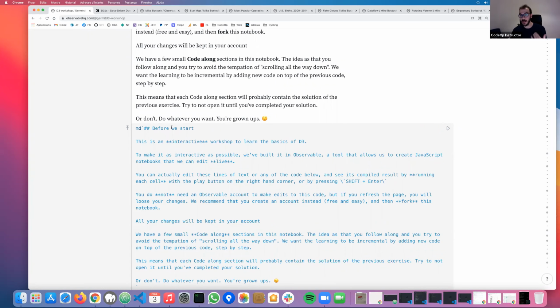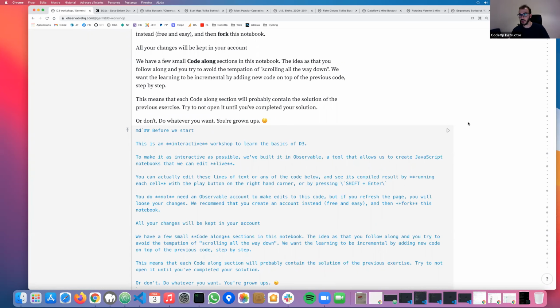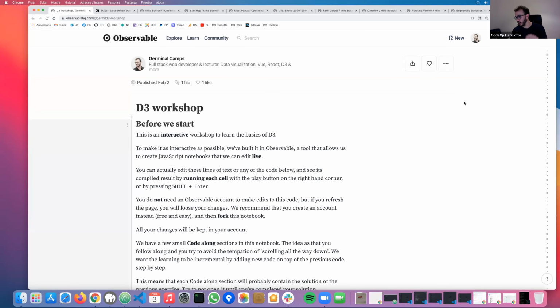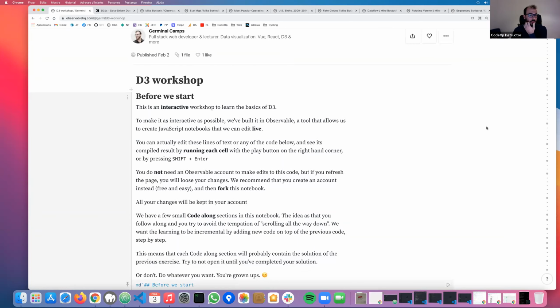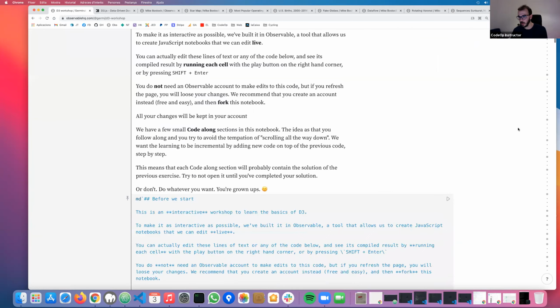So if you want, I'm going to give you 2 minutes to create an account. It's free, obviously. You can just log in with GitHub and all of this. The advantage is that you can then fork this notebook, and you're going to have it in your account, and you can make all the changes that you want, and the changes are going to be saved for you. So I'm going to let 2 minutes pass so you can create your account if you want, and then I'm going to start. Let me know if you have any trouble with this or anything.